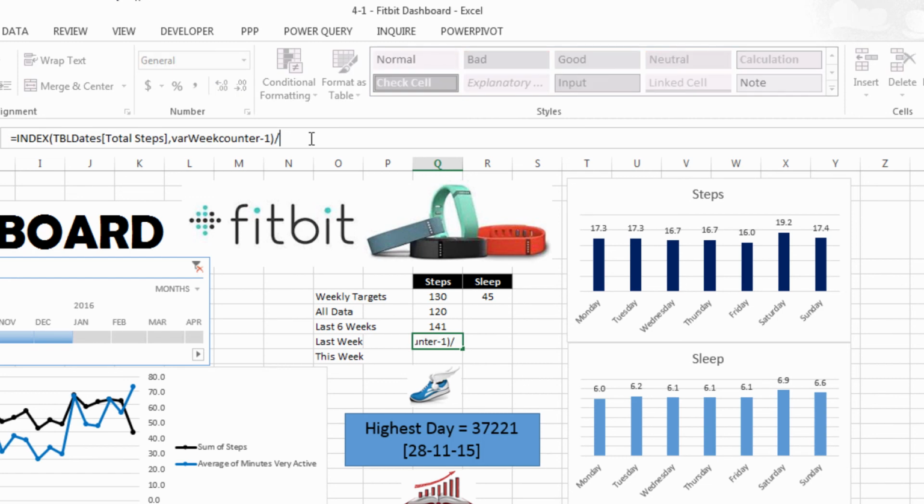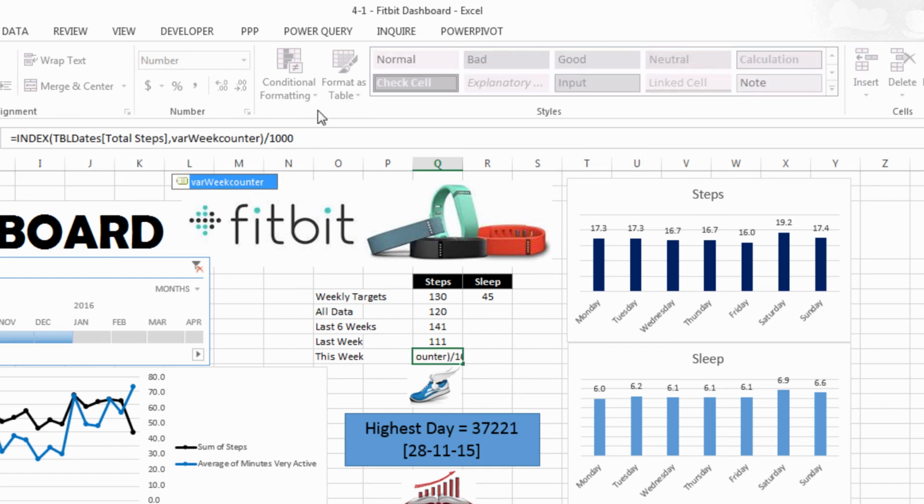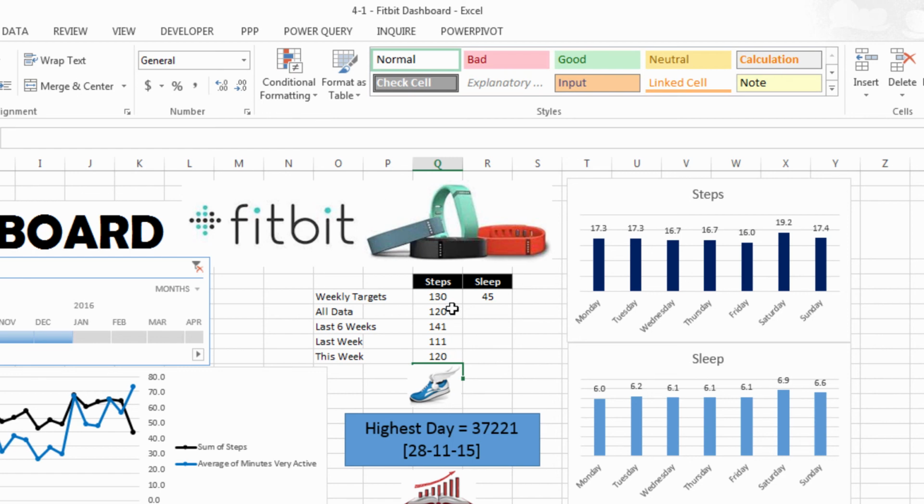Again, divide by 1000 and reduce it down to no decimal places. If I copy that down, I should just be able to take away the 1 and have last week. So we've got 4 different values being returned here, and we can conditionally format them in different ways depending on where they sit relative to this target. So why don't we try that now?